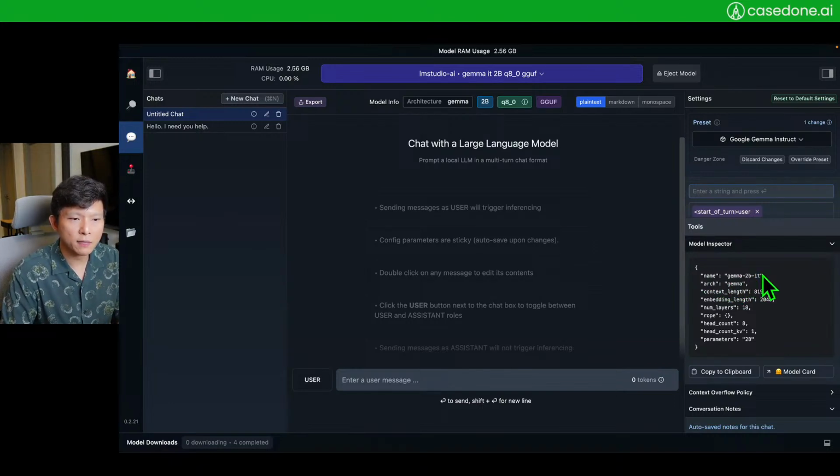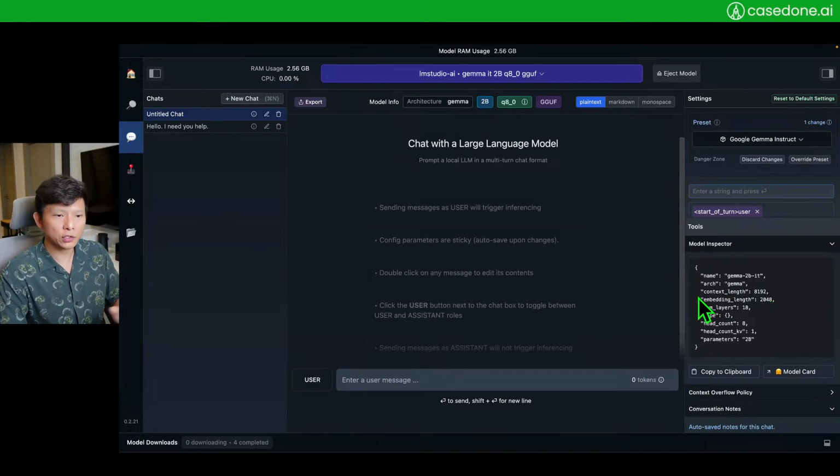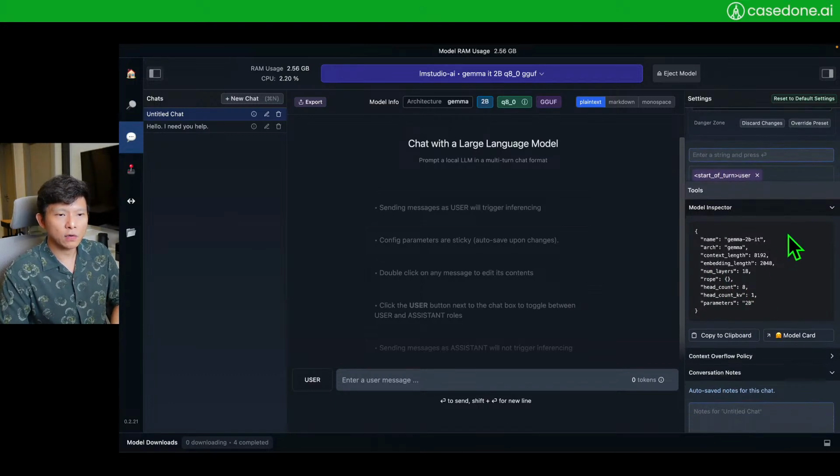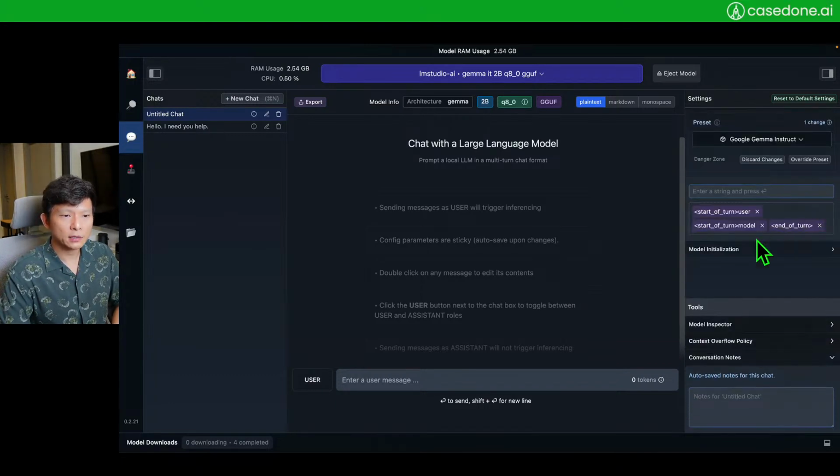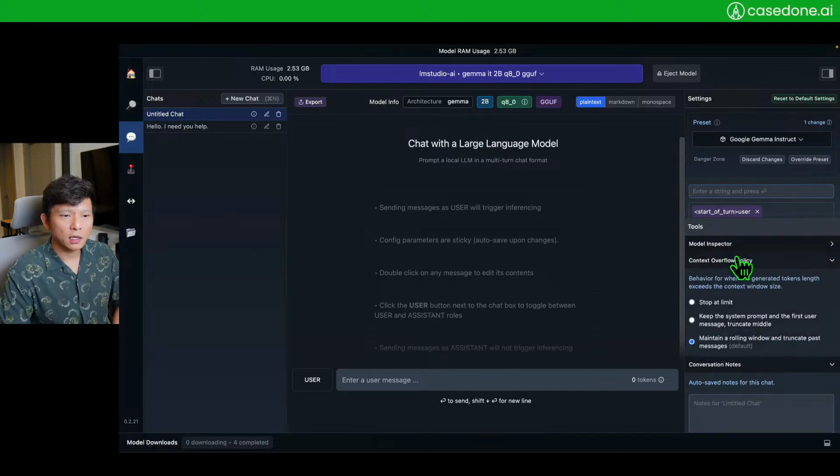This model is Gemma 2B instruction, architecture of Gemma. Context length that this model can handle is this much. Embedding, we're talking about embedding later in the future, number of layers and so on. So these are the model parameters. You can see it over there.